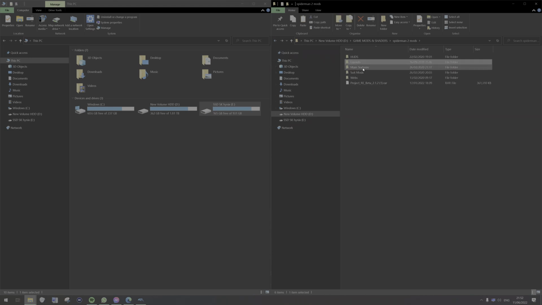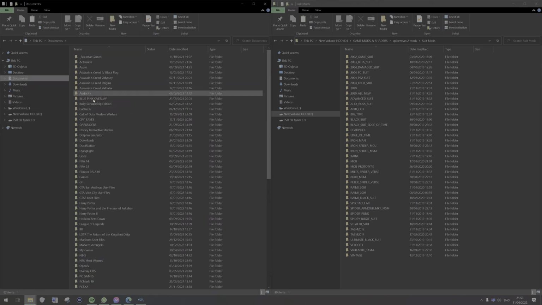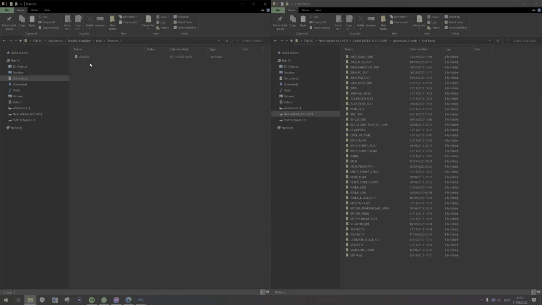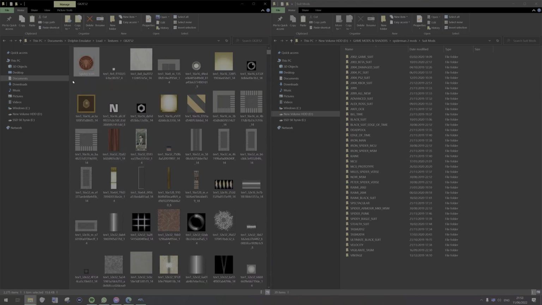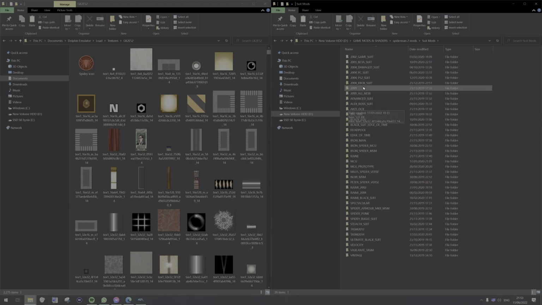So if you want to change the suit, go to the suit mods and leave this open. If you already have Dolphin and the game installed, go to Documents, go to Dolphin Emulator, Load, Textures, and this should be the code for your game, for the Spider-Man 2 game. If you don't see anything here, just create a new folder with this name. And then you dump all the files from main textures in here. Copy and paste it. Once this is done, then you can change your suits, change your HUD layout. You can basically mod it however you like.